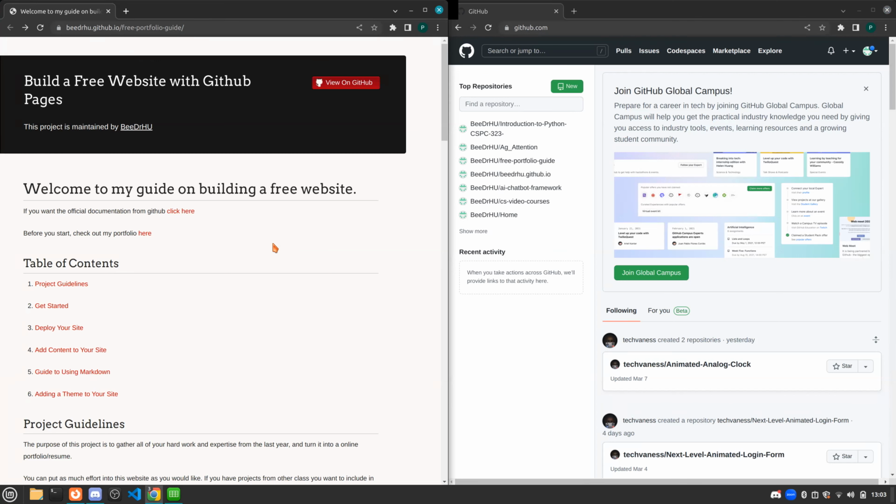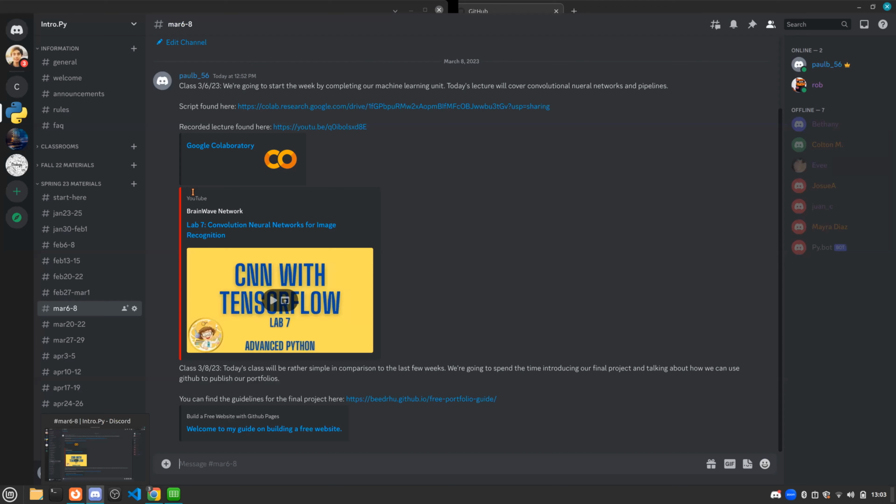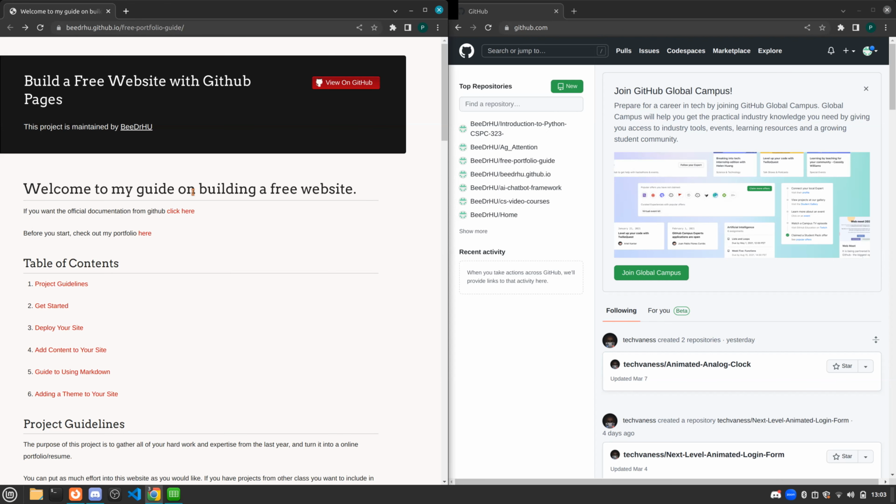Today, we're going to talk about how you can make a free website almost instantaneous and in under an hour. So in our Discord here, I sent you guys a link to my GitHub portfolio. And if you open it up, it's just this free web page. And this free web page is an example of what you can do in GitHub in literally under an hour.